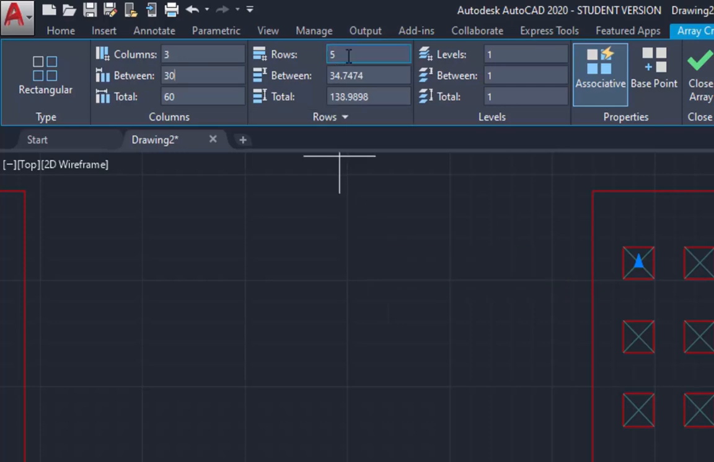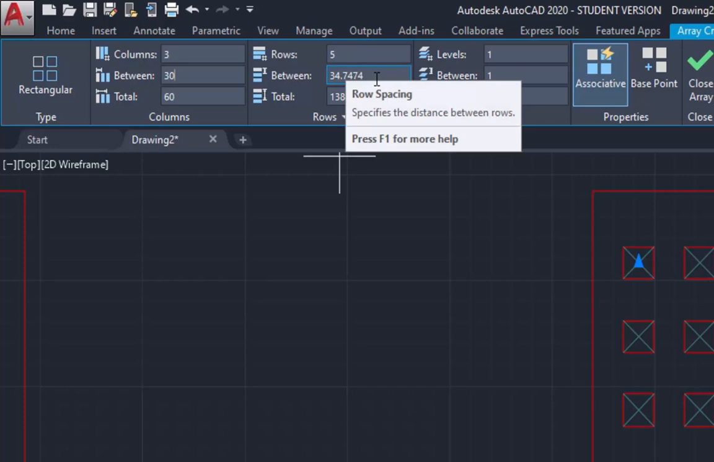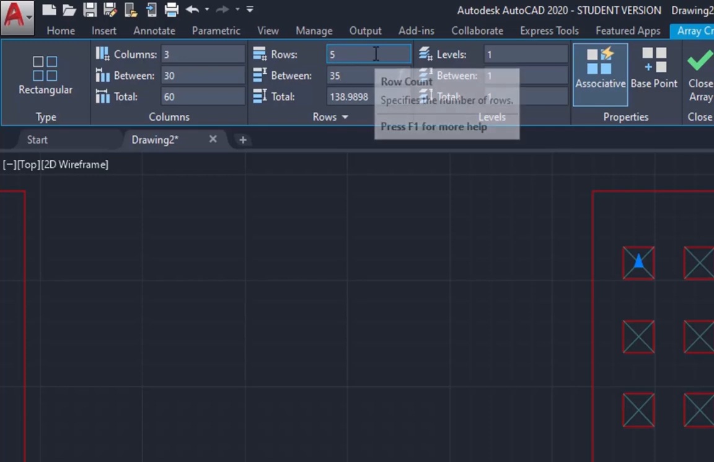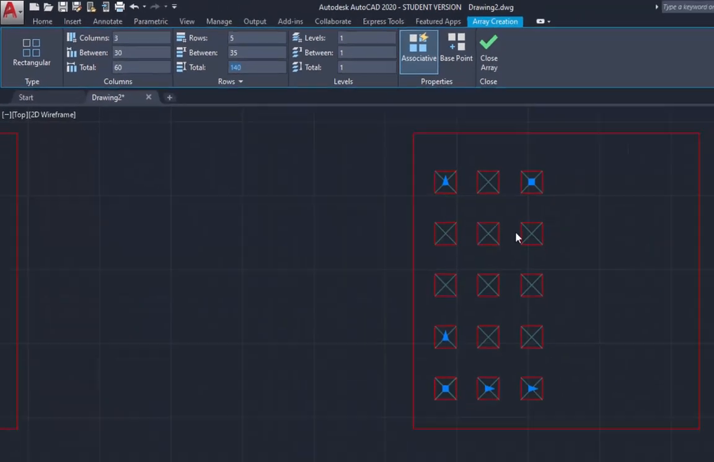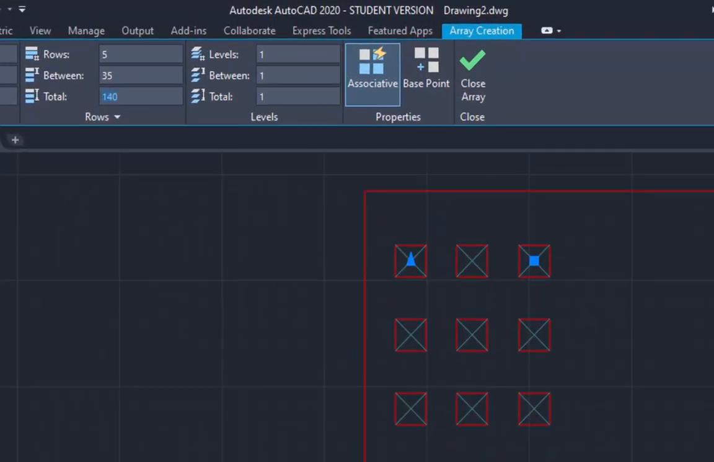If I then move over to rows, number of rows 5, that's the correct number that I want, and the space between again is very close to the number that I actually want. It's 35, so I should be happy that I've gotten that right. So we click into another, come back onto the screen, and that has updated that distance. Now that I've done that, I have one final choice to make before I close this array.